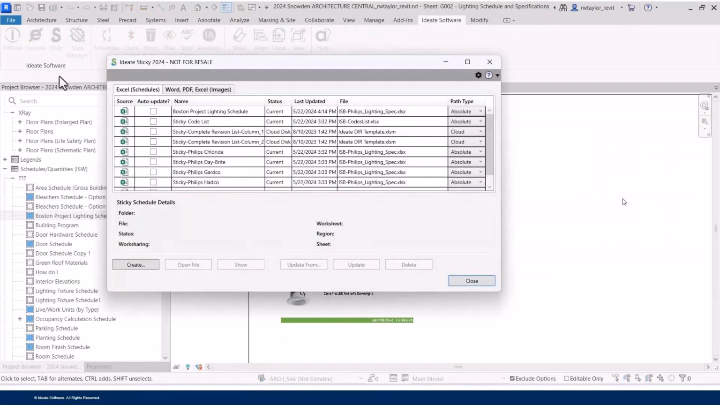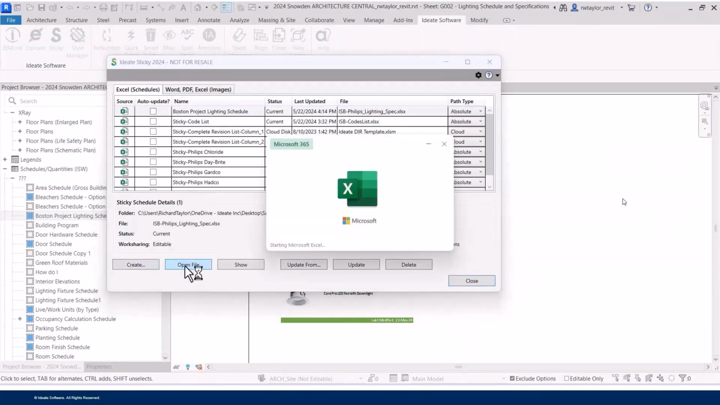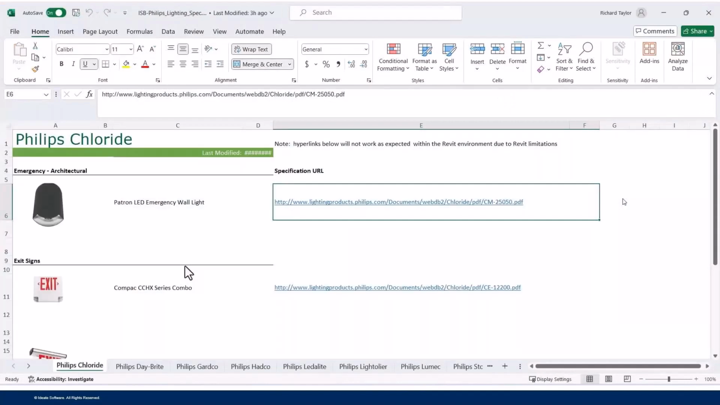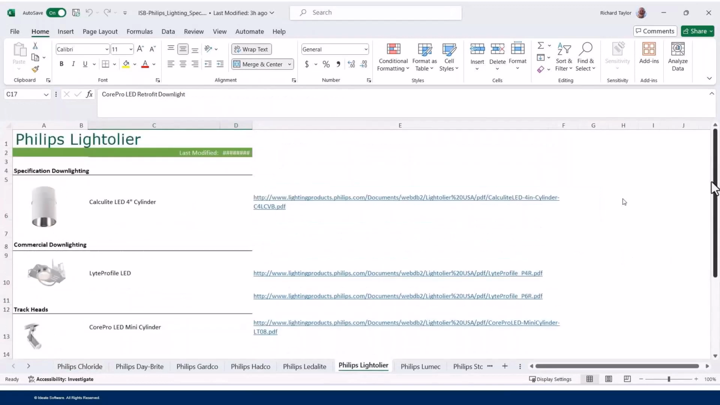So I'm going to bring up Ideate Sticky again. We'll highlight that Boston Project Lighting Schedule, and then I'm going to select Open the File. This will actually open the source document. So in this case, it's the Excel file. I'm going to go over to the worksheet called Philips Lighting, and I'm going to select on that, and we're going to make some changes.